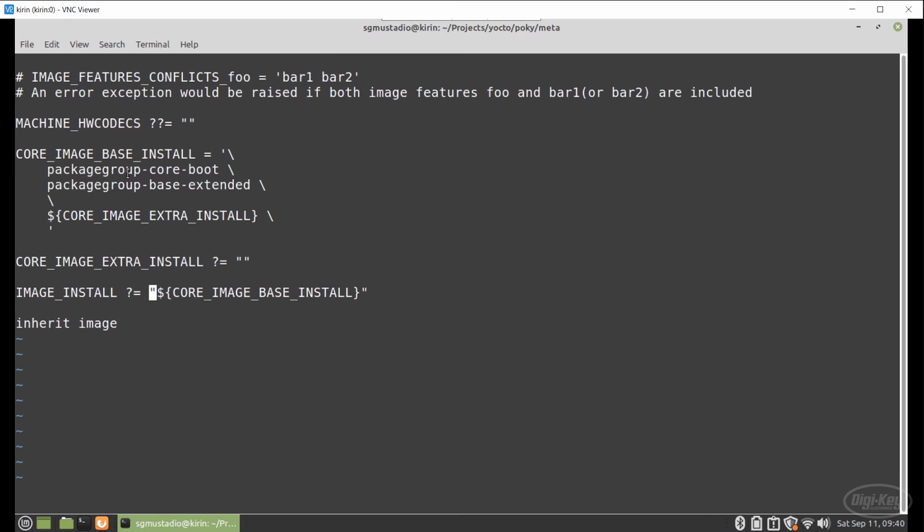In this case, we have packagegroup-core-boot, which is the bare minimum number of packages needed to get Linux just to boot and give you a console and a few tools with something like BusyBox, if you want to use that. And packagegroup-base-extended includes some other packages and tools that we're going to try to avoid. What we want to do is modify this IMAGE_INSTALL variable to include only the package groups that we care about.